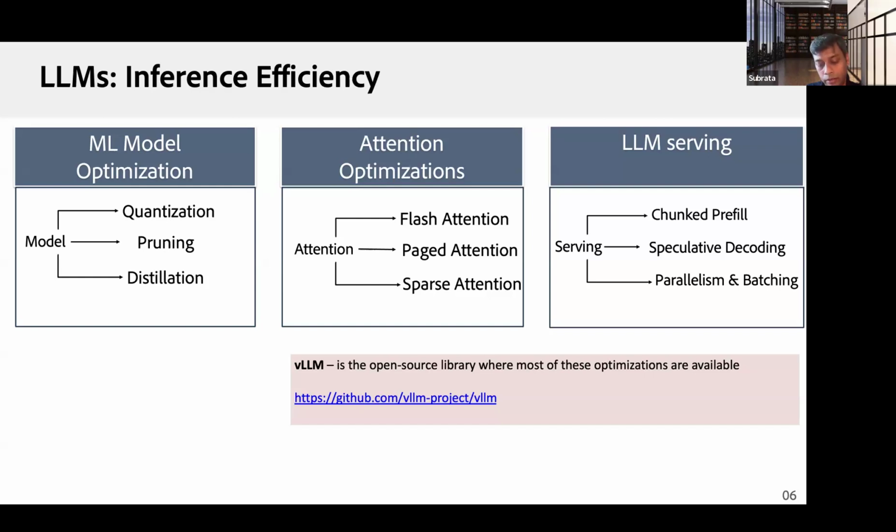reduces the need to go back to the memory repeatedly during attention calculation. Then paged attention borrows some ideas from operating systems to manage how some of the intermediate tensors that are generated from LLMs are managed and laid out in the memory, for efficient use during the computation. And sparse attention tries to reduce the overall size of the matrices on which the calculation is done, so that the computational complexity reduces.